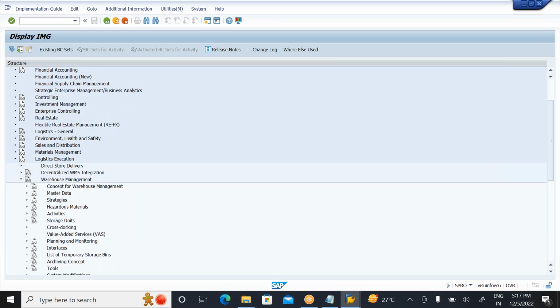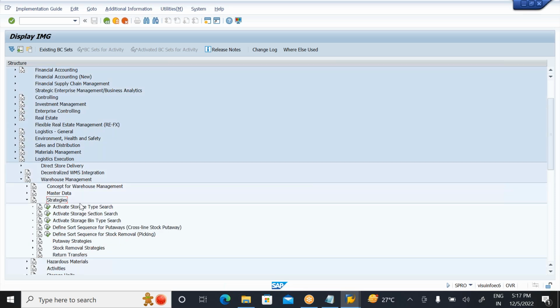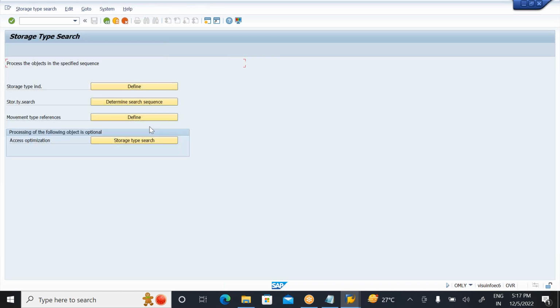In warehouse management, first of all, strategies. In these strategies, first of all, activate the storage steps here. Means when I am removing the material, the system is properly picking it, and when I put away, what is the storage step and what parameters are included. This I need to see, right? So activate storage step search here. Storage step search I need to check here.